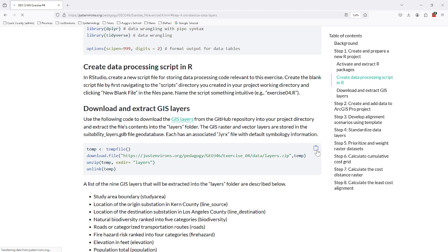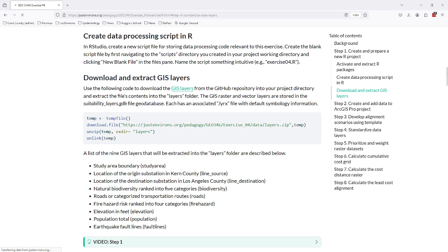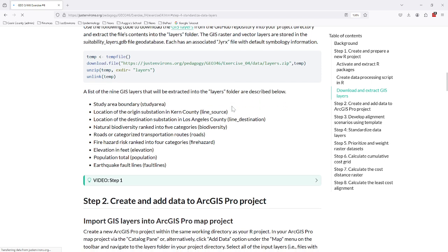code, and that will download some GIS layers from our online repository and place them into your layers folder. What we'll have in there once it's done, we should see a file geodatabase, the suitability_layers.gdb file. And also for each of the layers, there is a .lyrx file. That's an ArcGIS Pro layer file that has some default symbology information. So when we bring it into ArcGIS Pro, it has a default symbology.